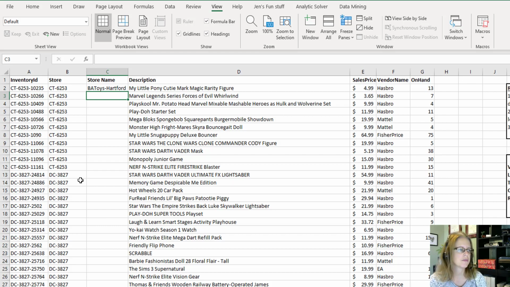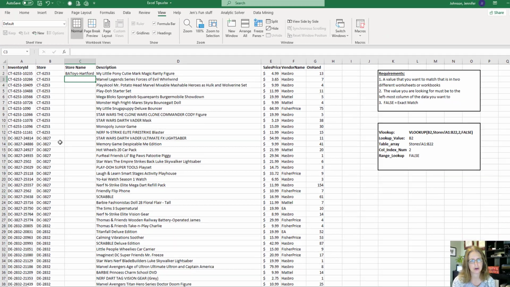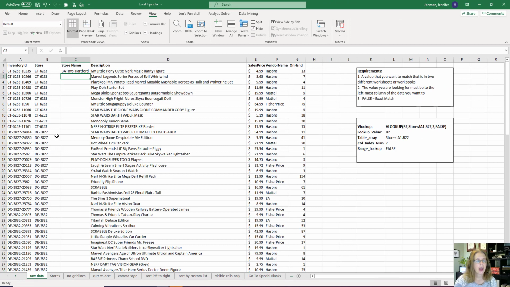That is the store name that matches to my store number. And again, let's go back through those requirements. The value that you want to match has to be in the two workbooks. Now, occasionally I have used this to find things that don't match, and it will return an error, the hashtag n/a. That's actually sometimes good. Maybe you are looking for things that don't match or the anomalies, but generally folks are looking for matches.